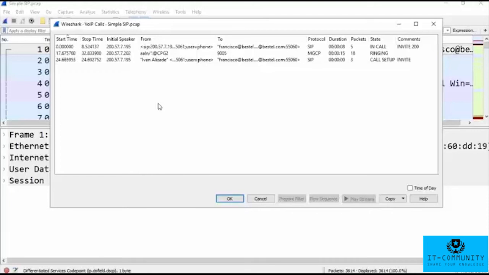And as you can see, where it's coming from. And well, where's it going to? Of course, this is the to field of the invite. Over here, you see protocol, and that is any of the supported protocols, how long it lasted, and then how many packets. And here it lists state. As long as it recognizes the state, it will tell you what it perceives that state to be. And then any comments.